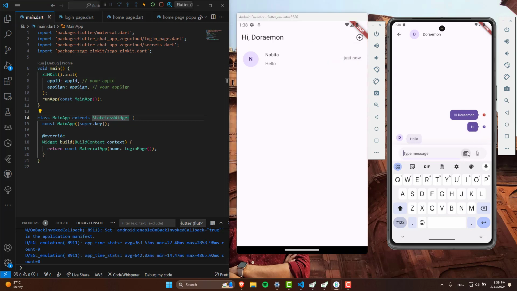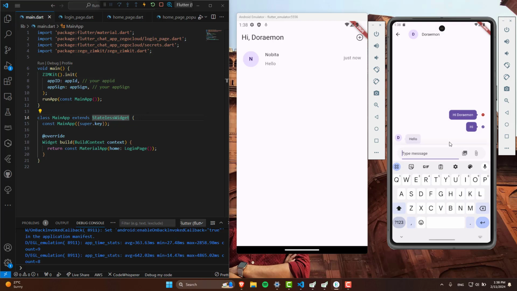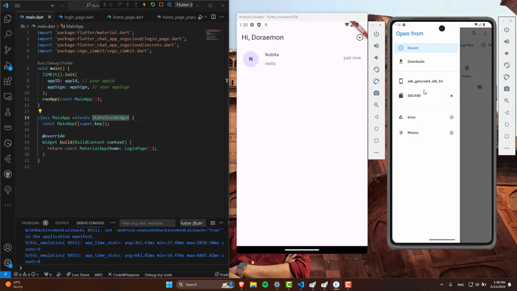This is just a basic demo of this ZEGOCLOUD Chat SDK in which I have shown you how to create a basic chat application within 20 to 25 minutes. I guess right now it would be the 20th minute or something.